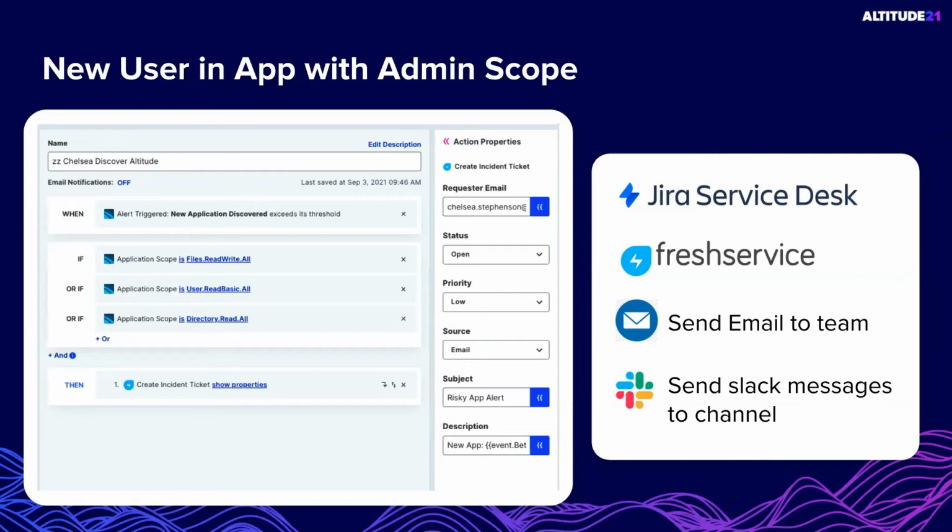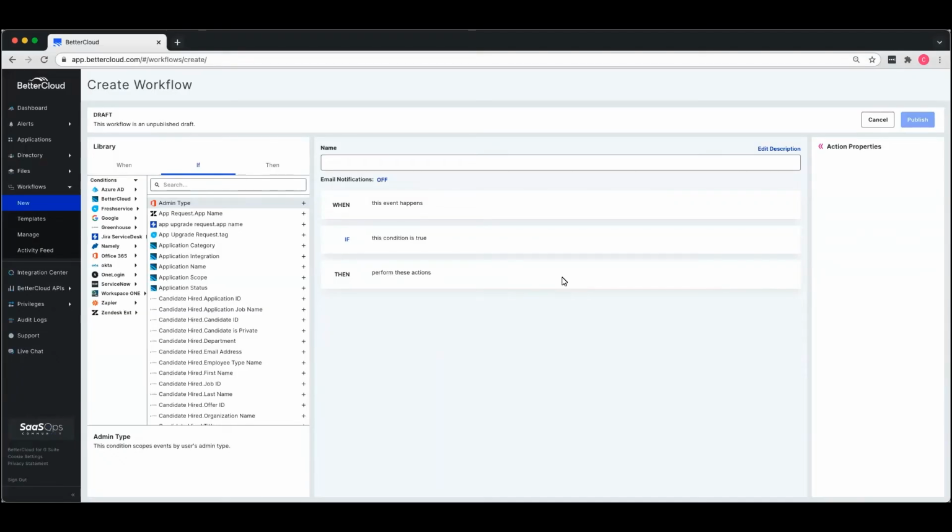So we're going to create a fresh service ticket in this example. But for any of these, you do have the option of replacing this fresh service ticket with whatever ticketing system you want to have within BetterCloud. Some examples we have here, Jira Service Desk. You could send an email or a Slack message to make this fit to exactly what you'd want in your environment. Now let's see how we build one of those workflows in practice.